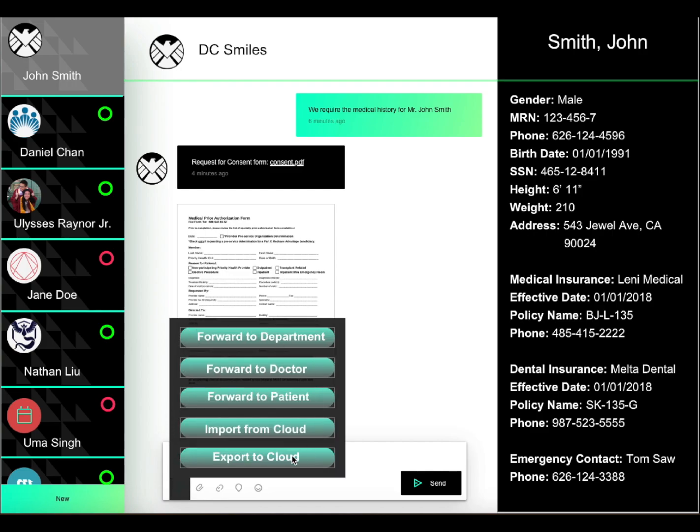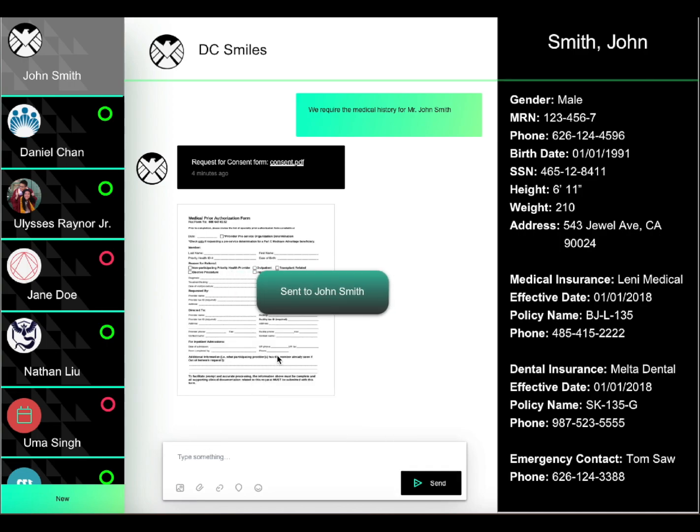So now we're going to click on the bottom left, right here. And we have a variety of options where we can either forward it to a department or to a doctor, but what we need right now is to send it to John Smith. So now we're going to click here, and this has been sent to John Smith through the portal in which John Smith made his appointment with us, which is outside of this product.